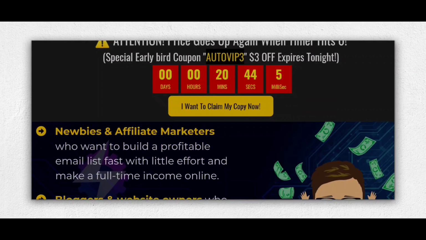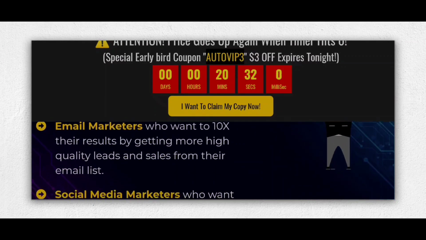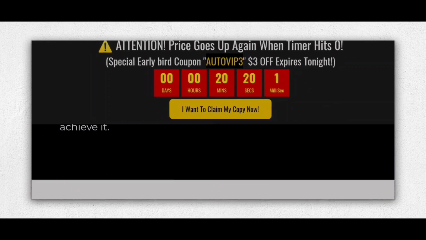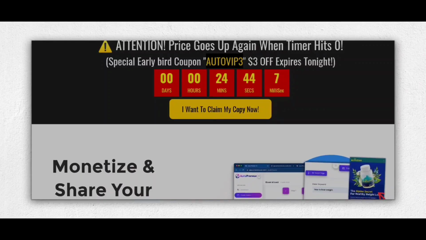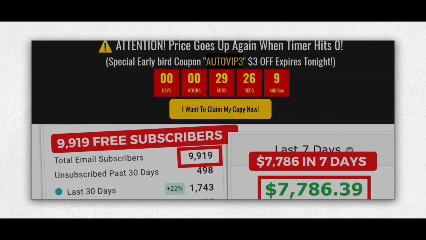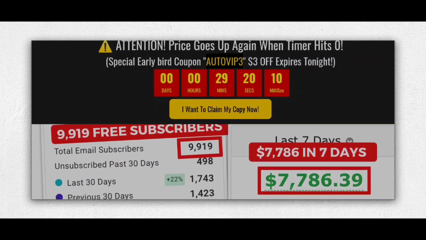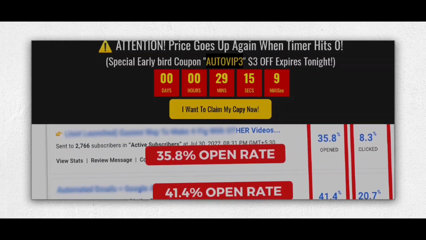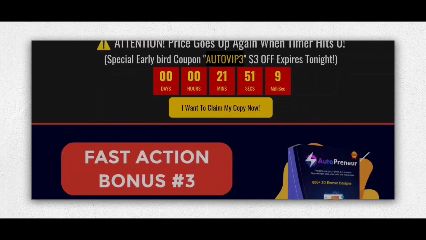All in all, the ultimate flipbook creator and monetizer is a game changer for content creators and marketers alike. It offers a wide range of features such as easy flipbook creation, lead generation, and monetization options. By utilizing this tool, you can engage your audience, generate leads, and increase your profits. So, if you are looking to take your content marketing to the next level, I highly recommend giving the ultimate flipbook creator and monetizer a try.